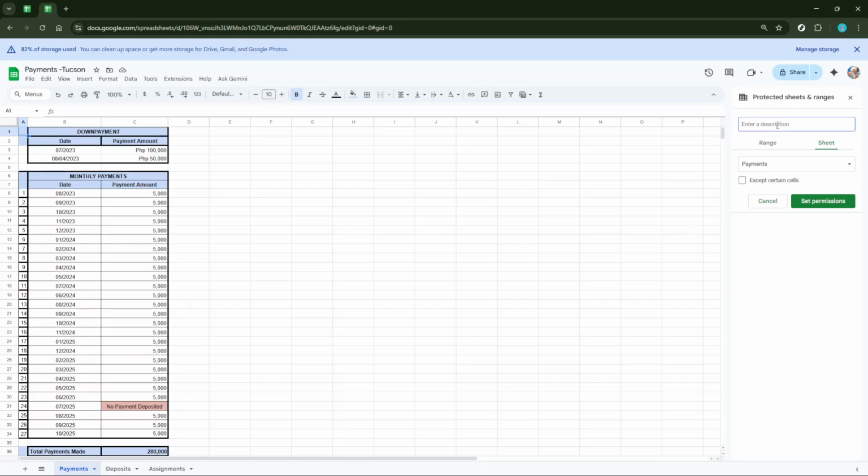Once you've clicked on Protect Sheet, you'll notice a sidebar pop up on the right side of your screen. In this sidebar, one of the options you'll see is called Set Permissions. Make sure you check this box. It's within this section that you can define who gets editing rights and who doesn't, essentially customizing the protection level of your sheet. The next move is to decide who exactly can edit this particular sheet.